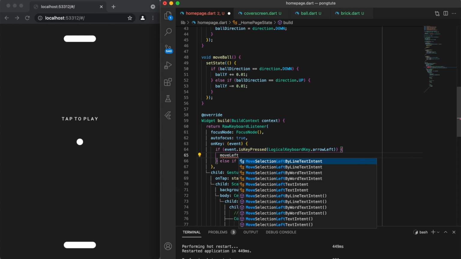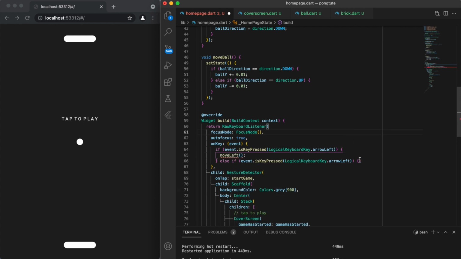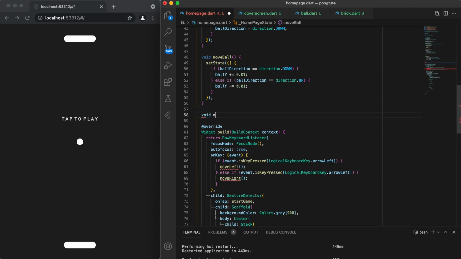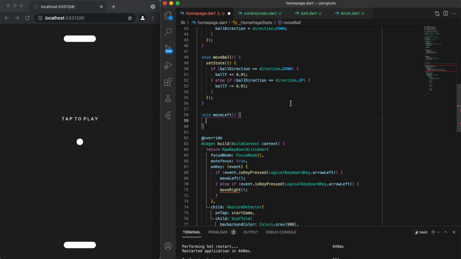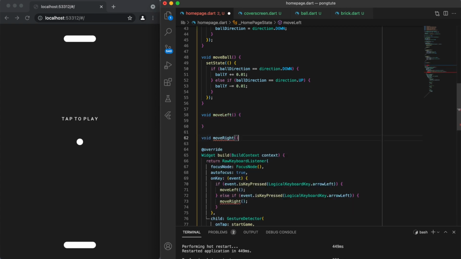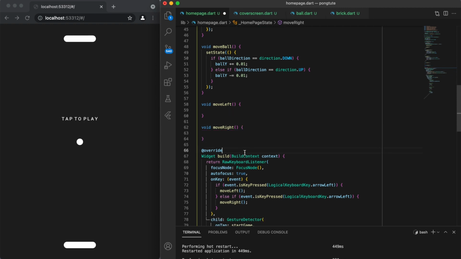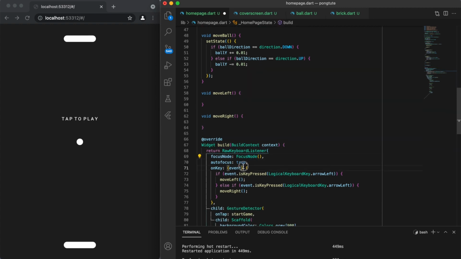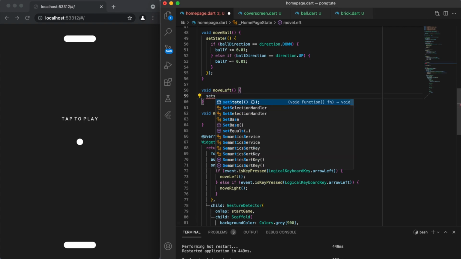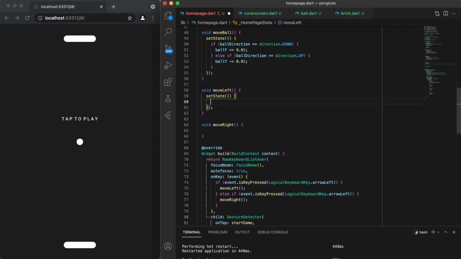And if we hit the left arrow, then move left is the method I want to trigger. We actually haven't created these methods yet, but let's do that real quick now. So void move left and void move right. Cool. So this is a way to link up your physical keyboard to these methods.